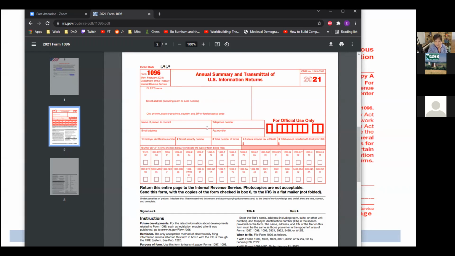But if you're sending in, say, 10 1099 miscellaneous, 1 1099 NEC, and 20 1099-Gs, I would do a different 1096 for each one of those. So you would fill out all this information, tell it how many forms you've got. So if it's 20 1099-Gs, put 20 there, and then go down here and do a check mark on the 1099-G here. And send that in with your 1099-Gs.